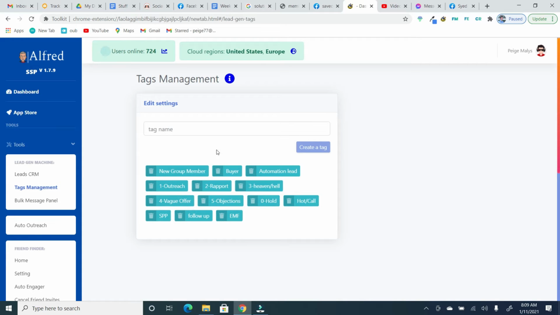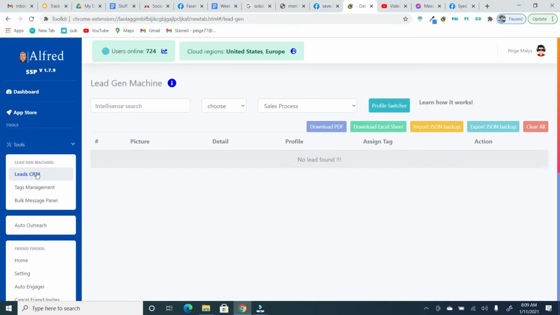These are our sales process categories, and these are how we're going to organize what part of the sales process each of our leads are in. So assign a couple tags. You can always come back and add more. To create tags, you just go up here to tag name, click on the name you want, and then click on create tag. Once you do that, we can jump over to our lead CRM.